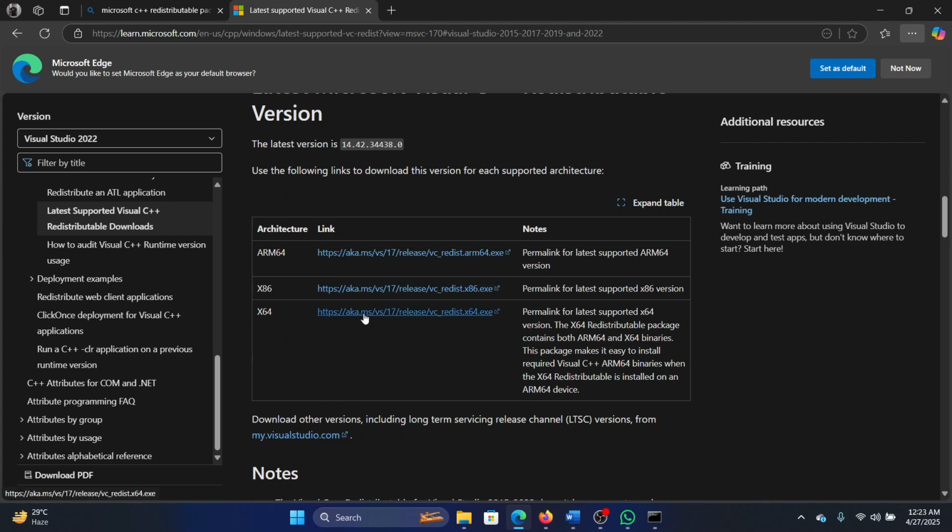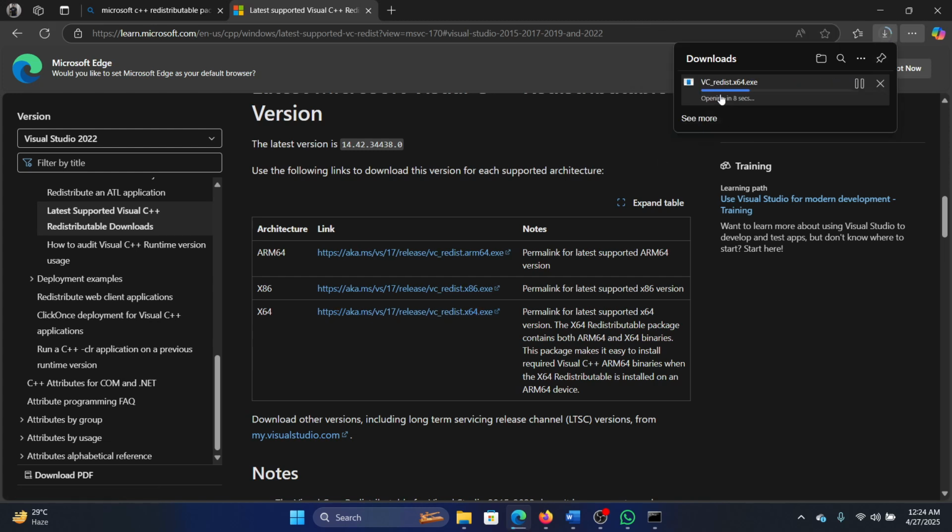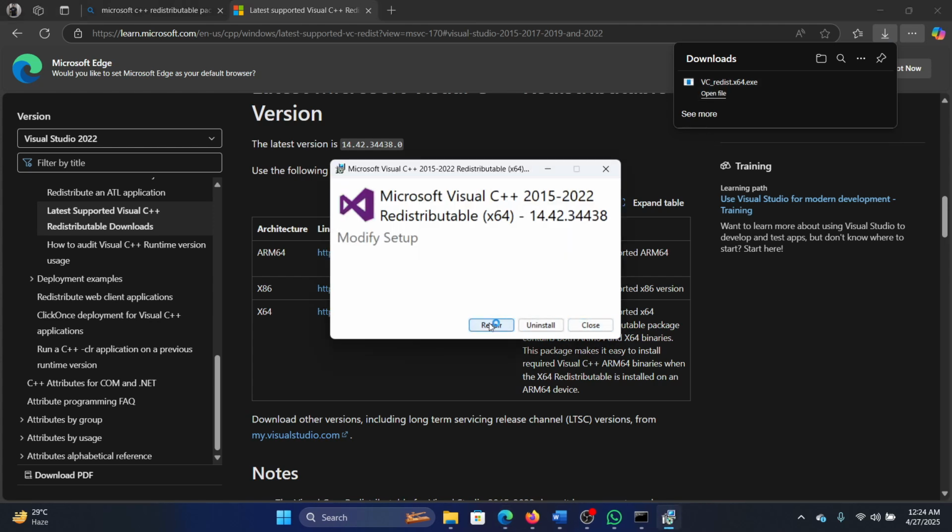Scroll down and select the x64 version unless you have a 32-bit computer, and in that case the x86 one. But since I have a 64-bit computer, I'll select the second one and just click on open. Wait for a few seconds. It will try to repair your system if it's not already installed. Click on repair and that's it. It will fix the problem.